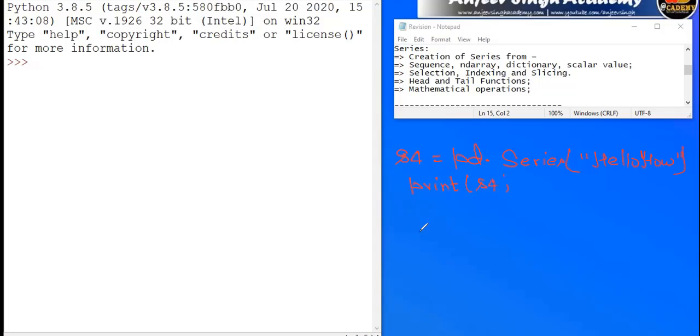So what happened in this case? If you print s4, you get the output like this: 0, and the output "hello how". And whenever you check the data type, the data type is object. You are getting the object data type here as output. So this way you can get the output. This is the output of this statement. Now we understand how we can use this sequence.